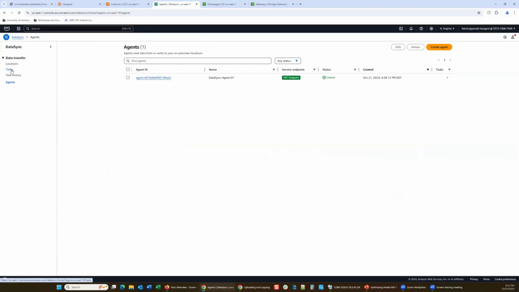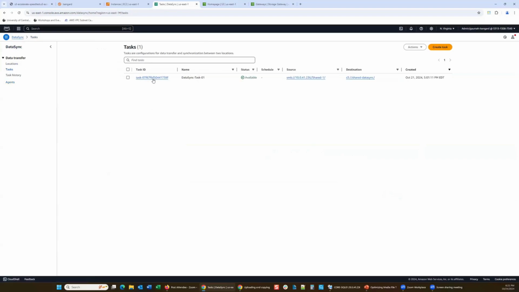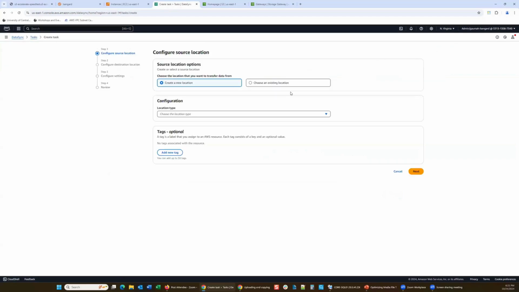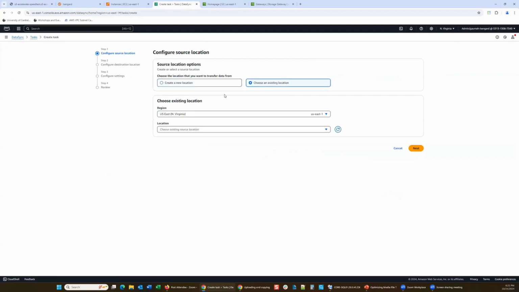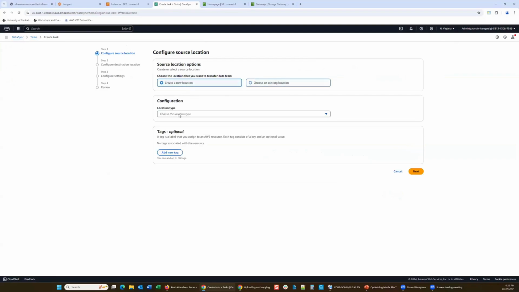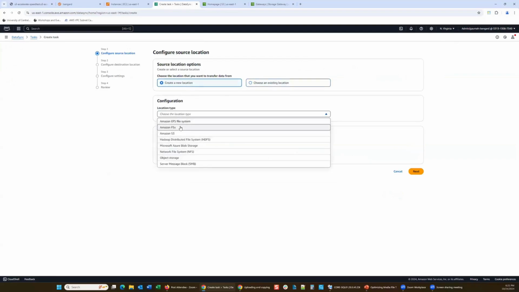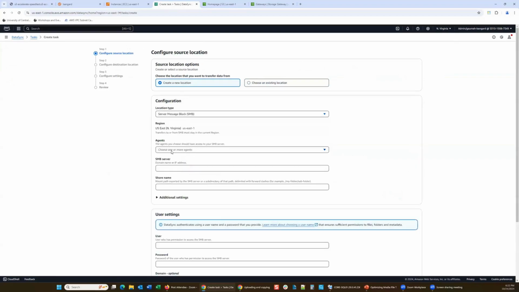The next step is to create a task. I already pre-staged the task, but I'll show you how you would go about creating one. You click on create task, and you define an existing location, or you can create a new location. You can select the location type. It could be an EFS file system, FSx, S3, NFS, object storage, or server message block, which we refer to as SMB. In our case, we are utilizing SMB.